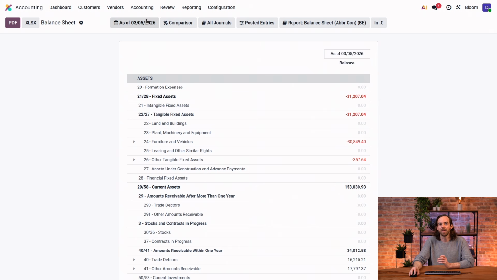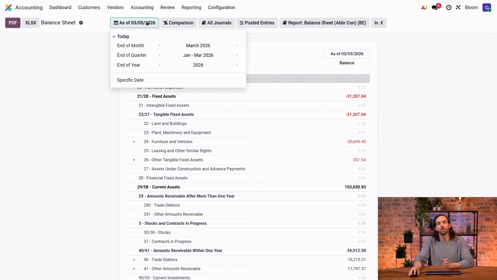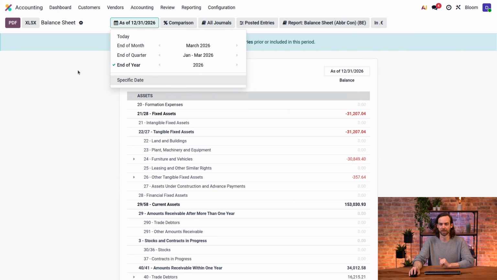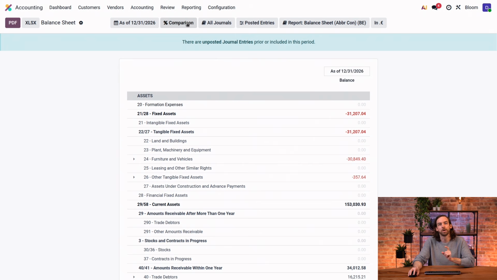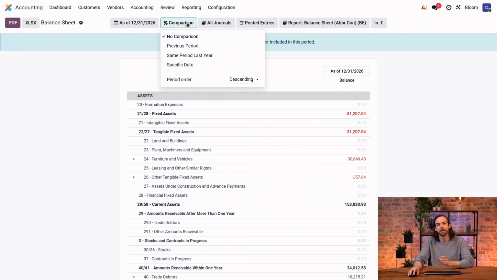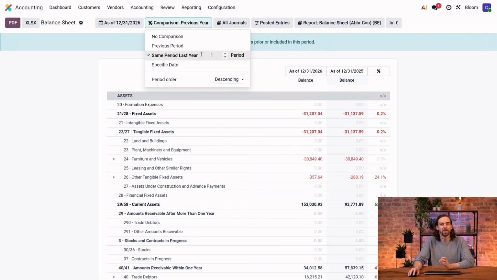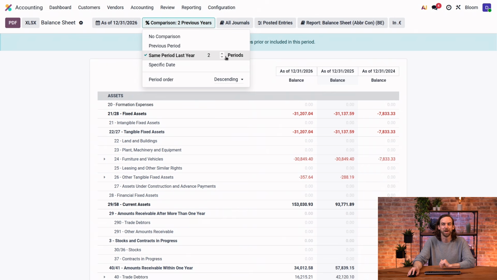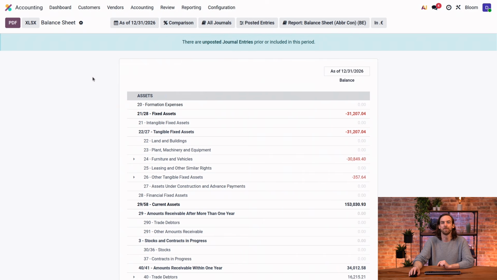And at the top with the calendar, we can change the date up to which the data is gathered. For example, just 2025, or we can come back to 2026. Next, we have the comparison button to compare to other periods. If I select previous period or same period last year, an additional column appears to compare the periods, and we have the option to choose how many periods we would like to compare. I'll leave it on no comparison to remove it for now.